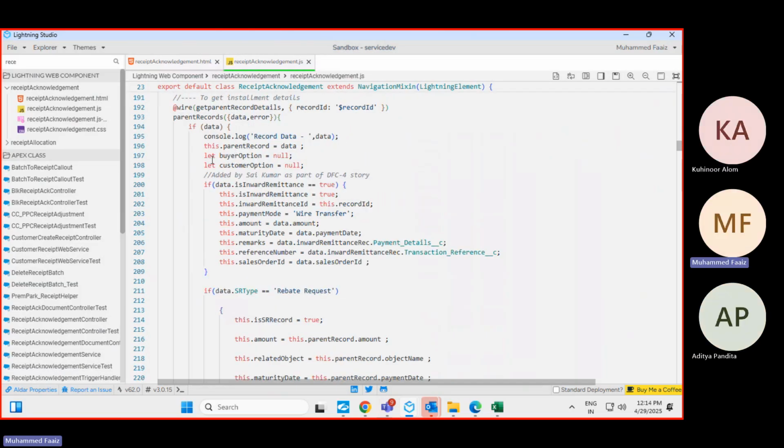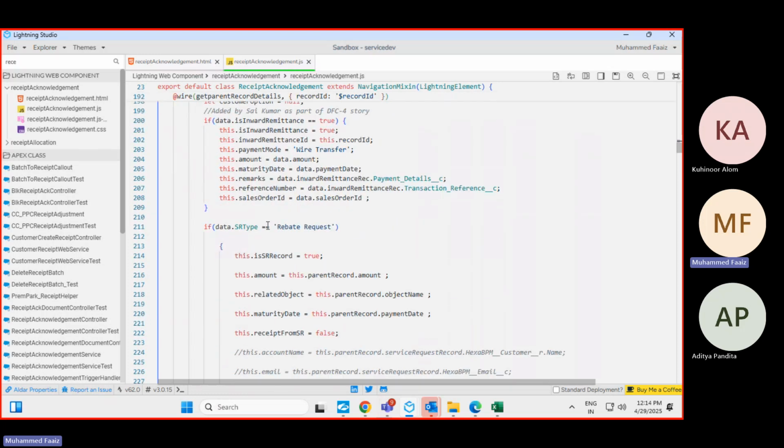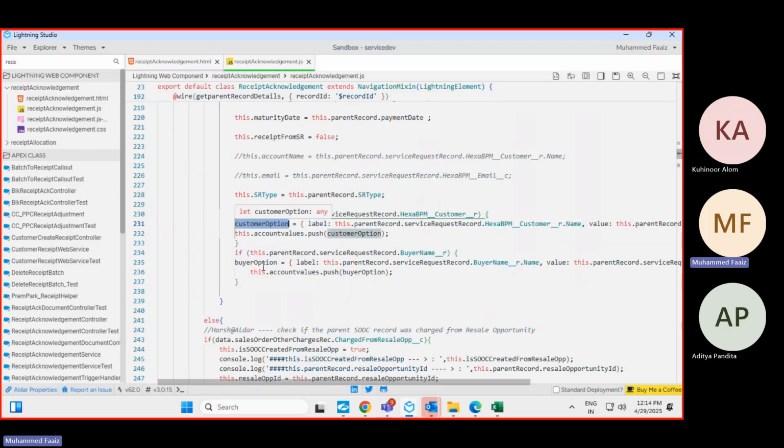Okay, we have one record. Here we will get the wrapper class. We have the wrapper of the existing record. So we'll check whether it is SR or not. If it is SR, we are making it true, and then we'll add the option.